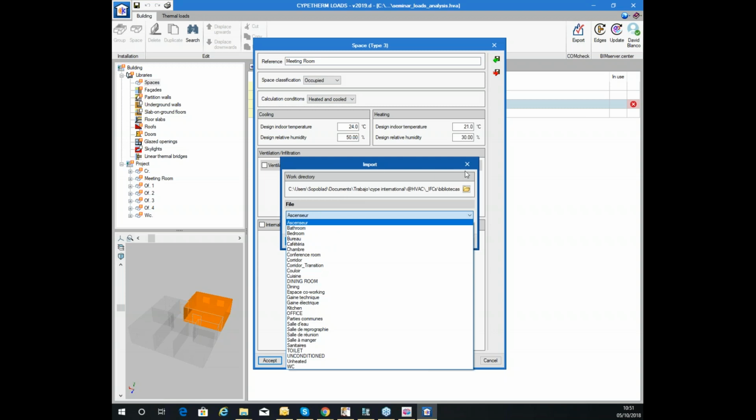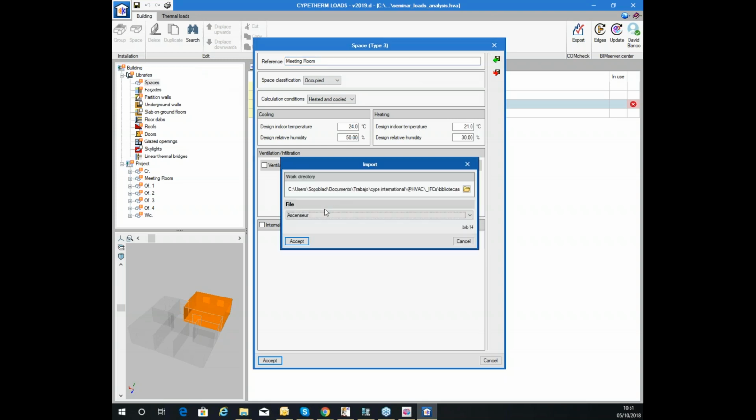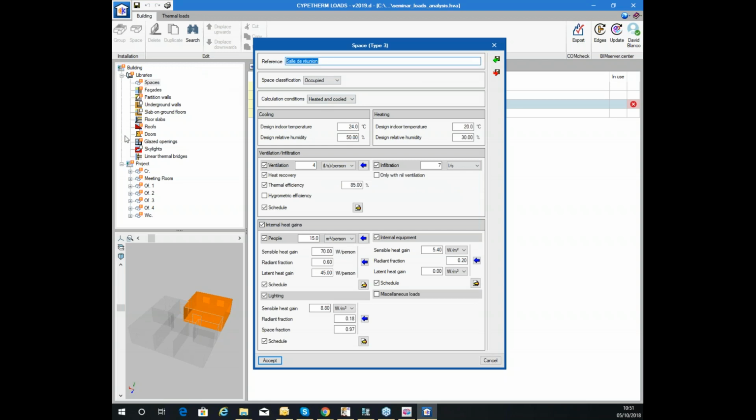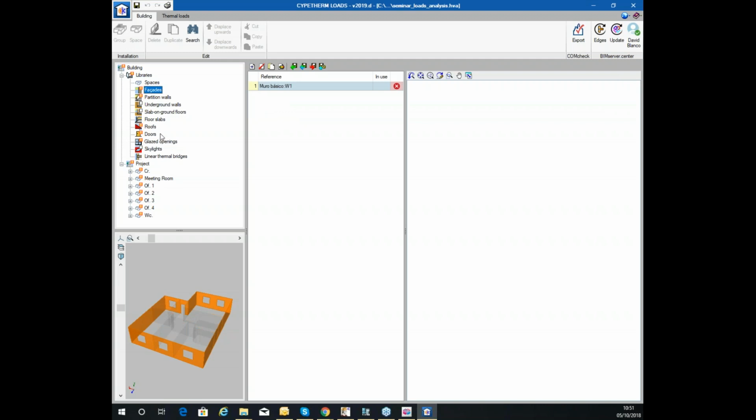For example, let's do it. Well, I don't have it here, so I'm going to copy the references and import from the library. Here we have "reunion", and I'm going to change the references. Okay, this is the meeting room I already had in my library, and I have imported it here. So once we have configured the spaces, the mark has disappeared, and I can move on to another thing.